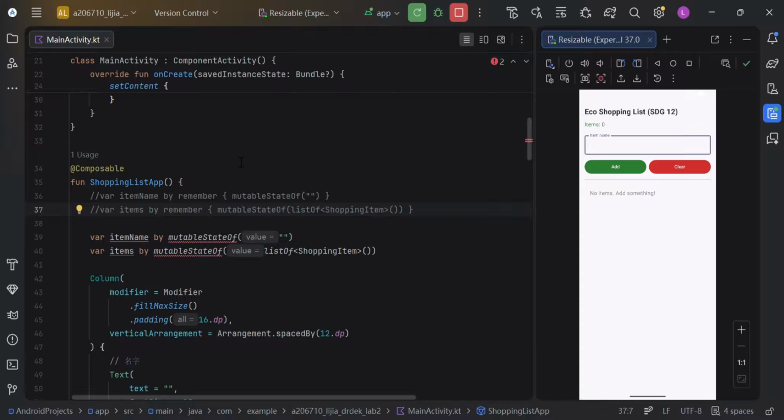After completing task 0, I clearly saw what would happen if I didn't use remember, and I also understood how the recomposition mechanism works.